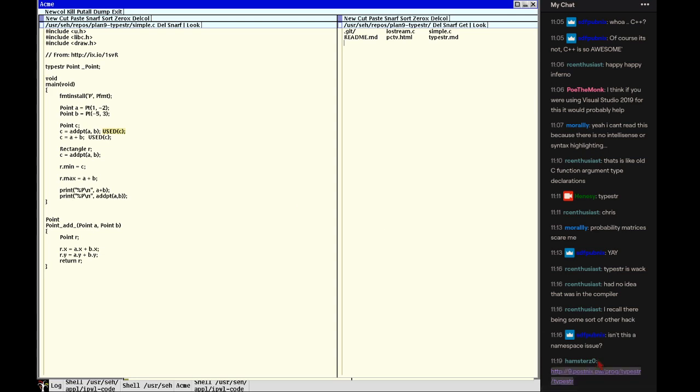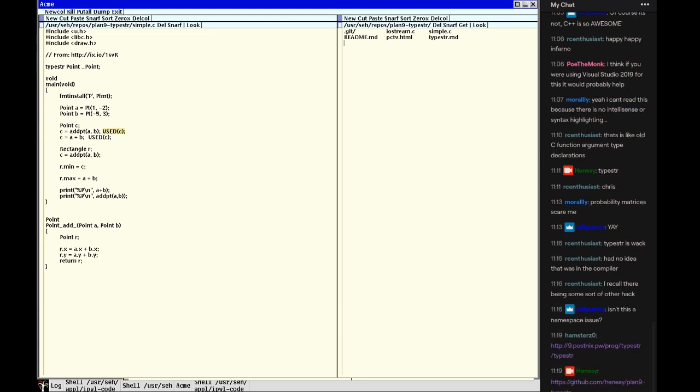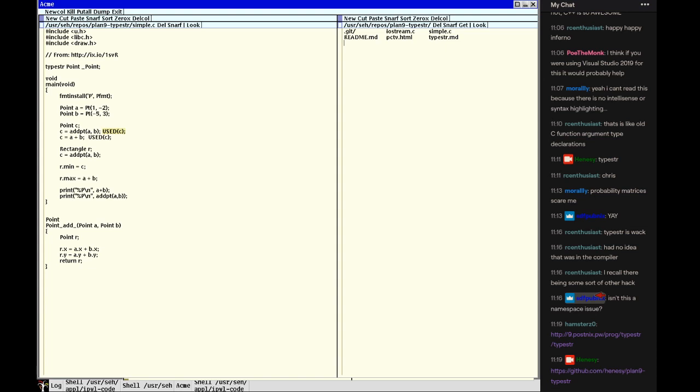Yeah, there you go, hamsters. Thank you. That's the GitHub. I don't know if I pasted the GitHub. There we go. But yeah, the GitHub is the same as what's on Postnix there, hamsters. But basically, this is like operator overloading in C, not C++, in C and the Plan 9 C compilers.